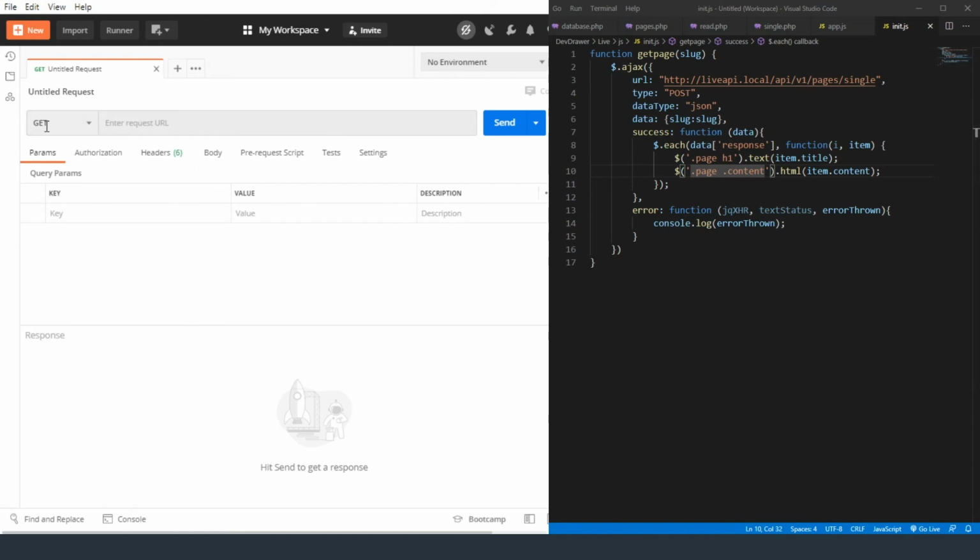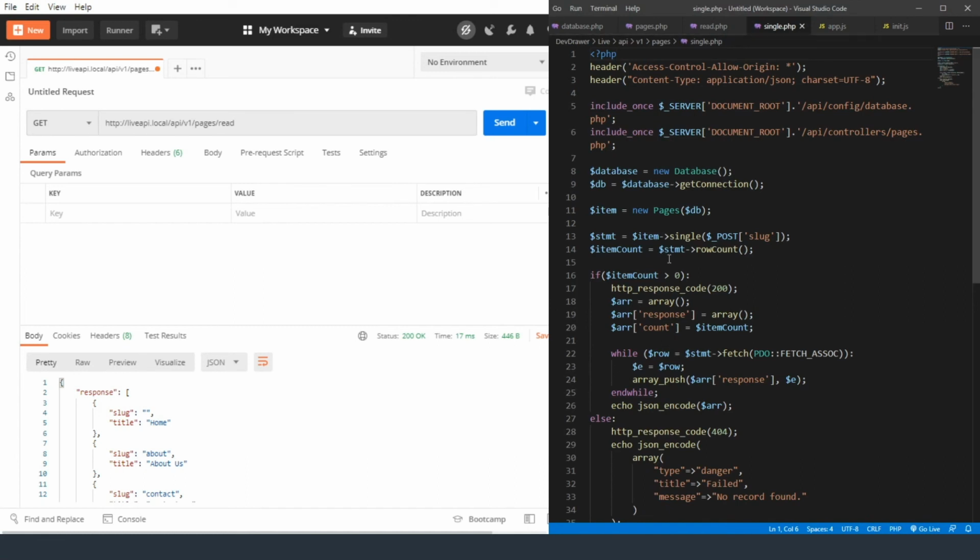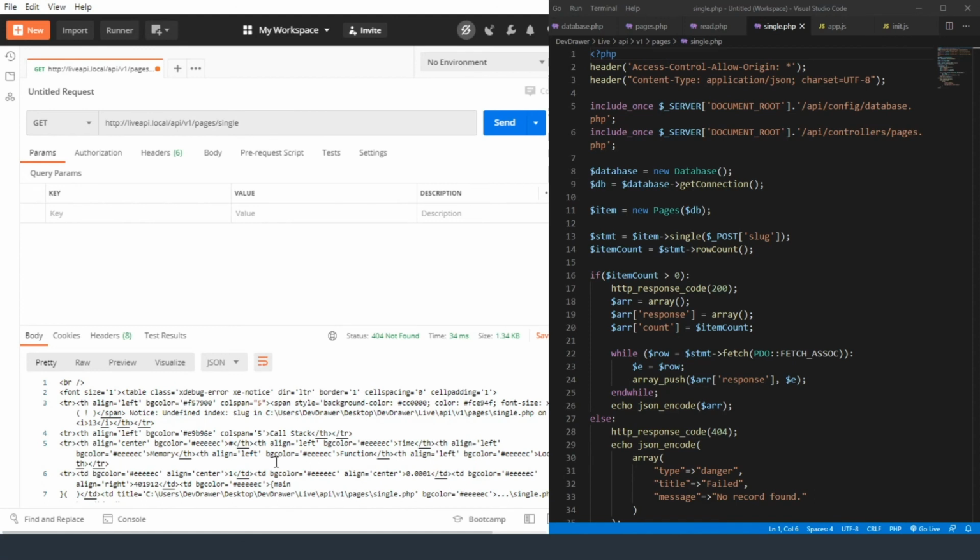What we can do is, you have these requests that you can put in. We're going to use a GET request to read all of the pages. There are no variables that need to be sent to it, so we're going to hit send, and then it's going to send us back the response of what it's getting from the database. So we can take this single, and there's a slug that's being sent over to it. If we try to hit it without that slug, so if we go to single and send it, it's going to give us this big error message because it's trying to do something that it's not supposed to do.